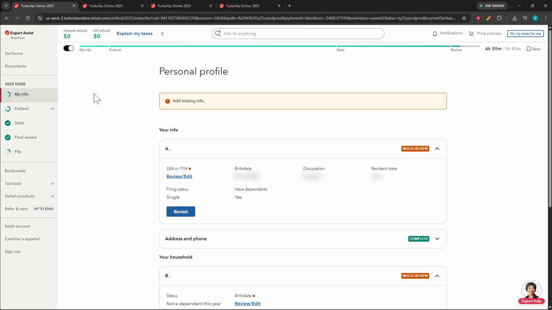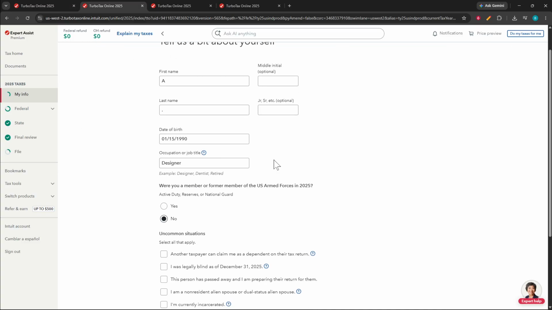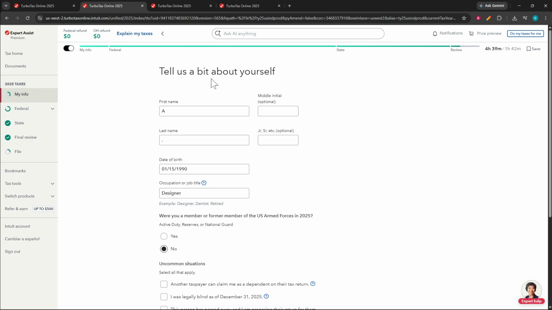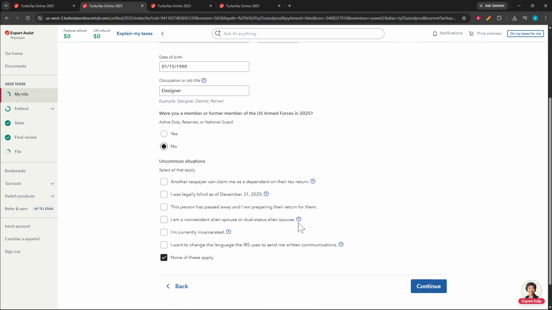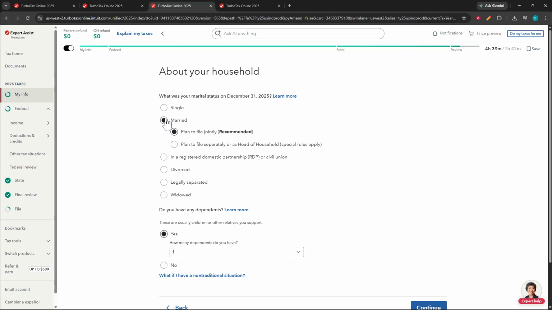Under your info, click Revisit. That will take you back into the personal information flow so you can update marital and household details. On the About Your Household page, set your marital status to Married. This choice is what allows the spouse information section to appear as part of the return.